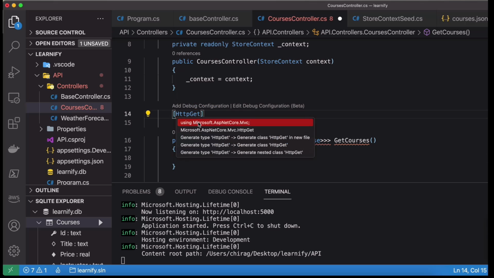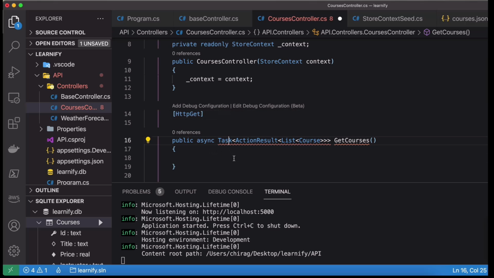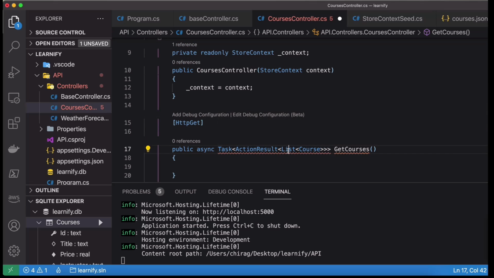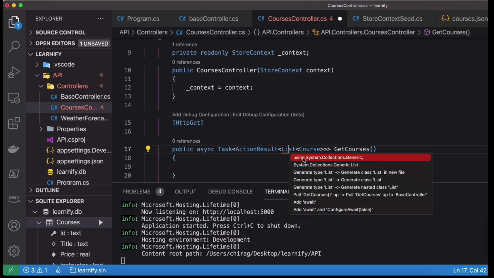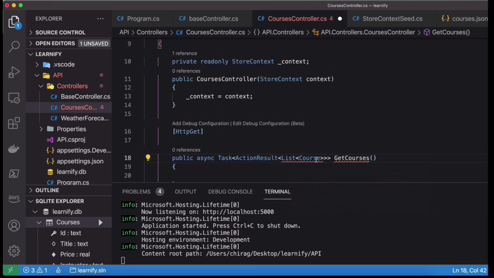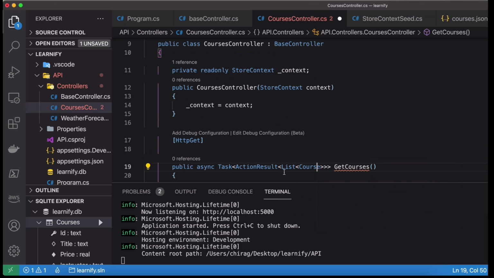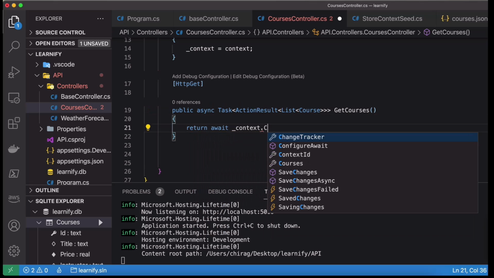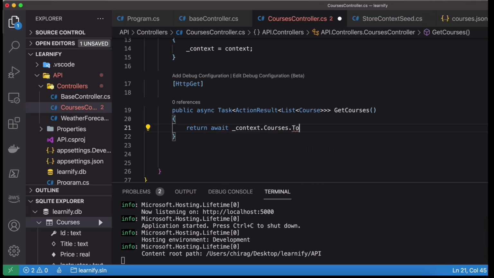Let's import HttpGet from Microsoft.AspNetCore.Mvc. Let's import Task from System.Threading.Tasks. List will be imported from System.Collections.Generic and Course from our entity project. Now, let's go inside the method and let's return our data. We are going to return the list of our courses. Let's write it down here. await _context.Courses.ToListAsync.